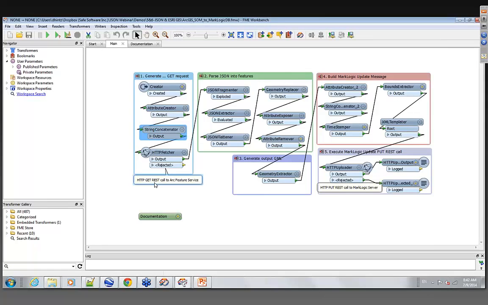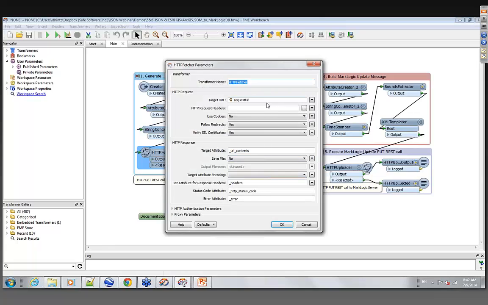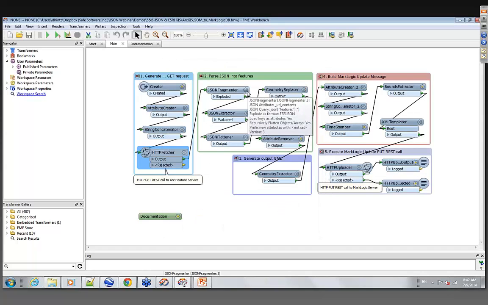Right, we do have an ArcGIS Online reader, so you wouldn't have to do this for ArcGIS Online. But for, let's say, an internal or private feature service, we can do the REST call. So this basically does a get based on that URL. And now we're back to parsing JSON.